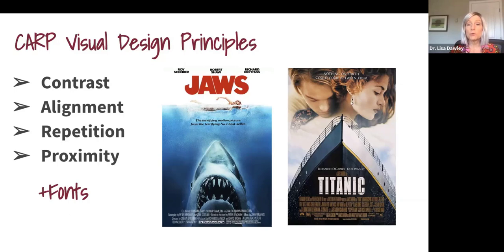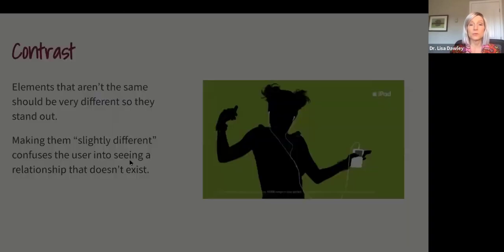These are just 2 movie posters. They're very iconic. I thought they really illustrated all 4 of these elements beautifully: contrast, alignment, repetition, and proximity. So let's get into each one of those.